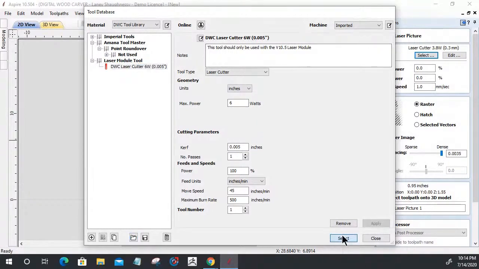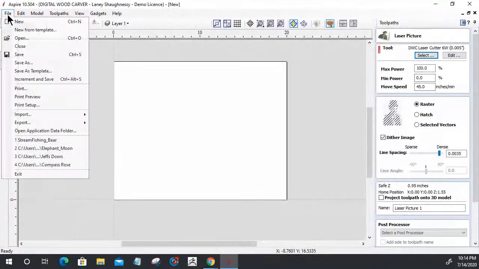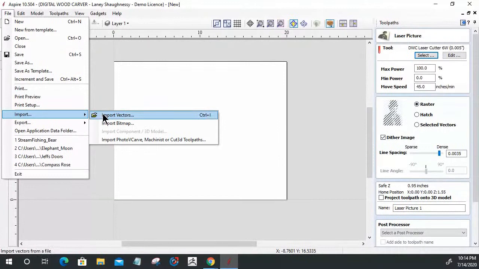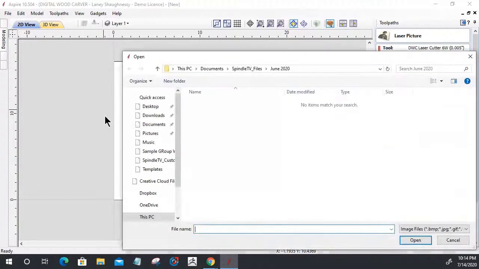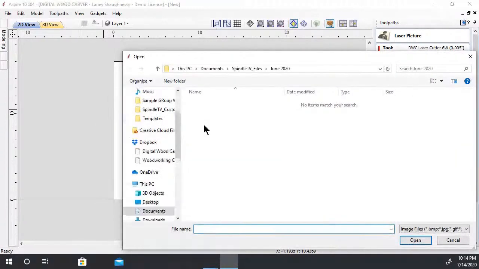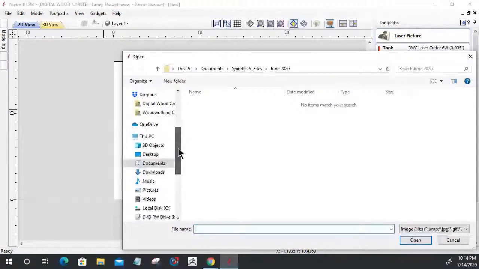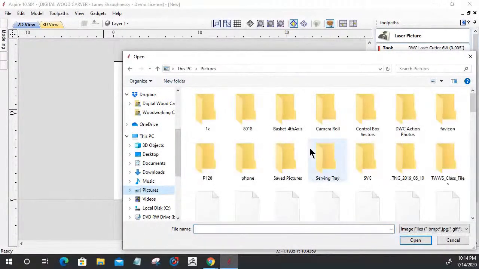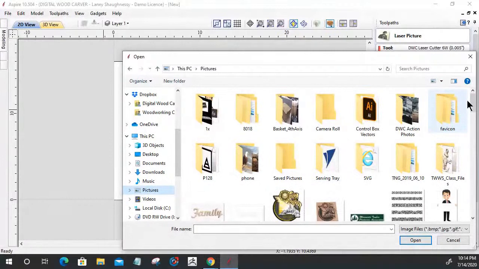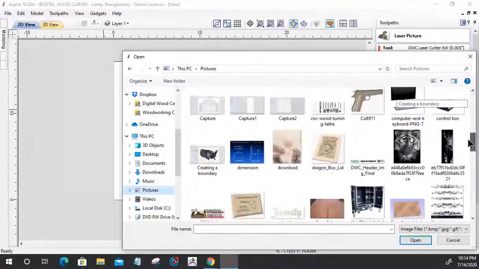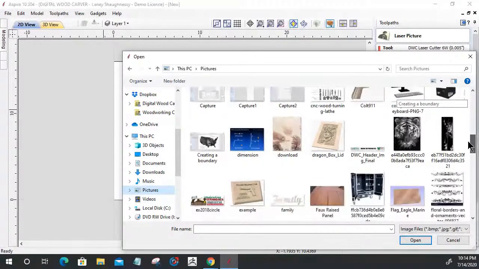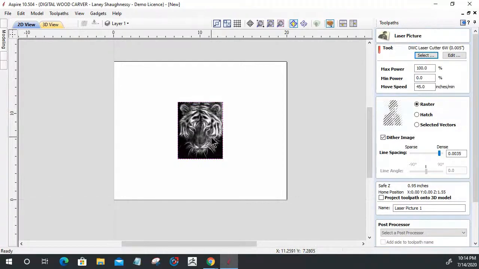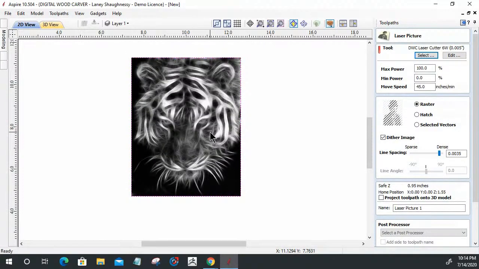So what this does is, let me grab an image. File, import a bitmap. It can be black and white. It could be color. It could be whatever you wanted it to be.